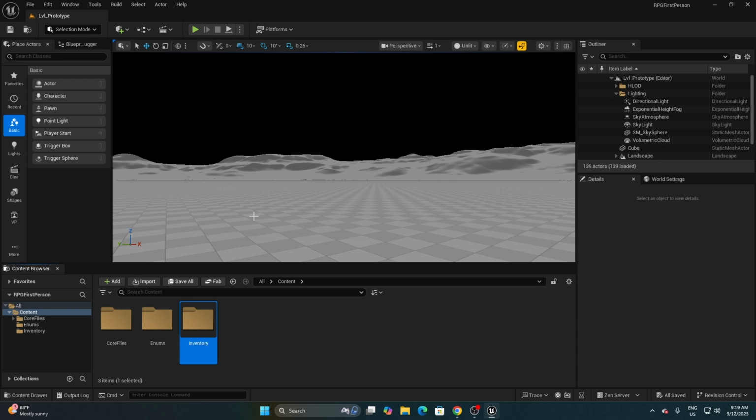Now within this folder, we'll need to create some general settings, such as our inventory slot that contains multiple variables, and we'll also create a data asset that holds all of the item data that we'll be using to modify later and create our inventory pickup items. I'm going to create my structures first, so within the inventory folder, I'll add a folder for structs and another for data assets.